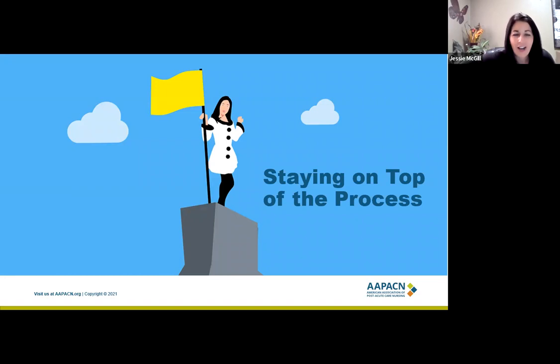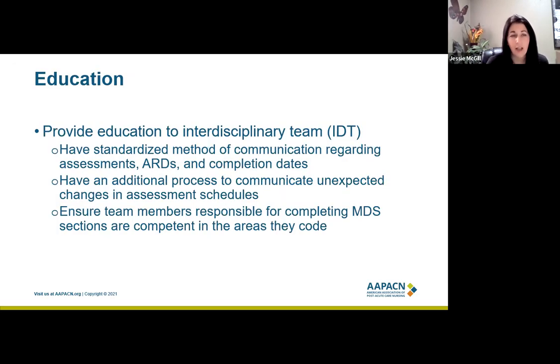All right, so now we have climbed on top of the mountain and we're going to stay on top of the process. The first thing we want to do is educate. When we have a team where we can send out the ARDs and the entire team can see the assessment reference date that we set and know when the assessment needs to be completed, when their supporting documentation needs to be completed, when their interviews need to be completed, that really helps that entire process. So we need a standard method of communicating the assessment reference dates and the completion dates. We also need a process to monitor and communicate unexpected changes that come up.